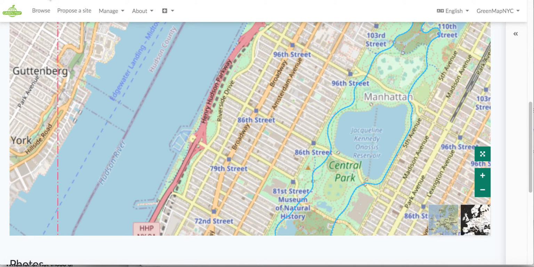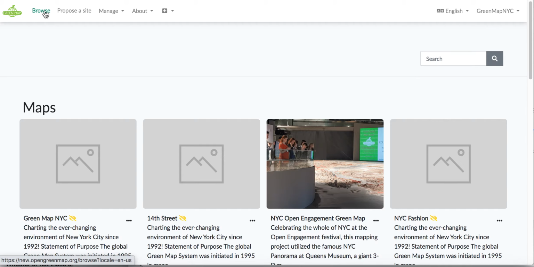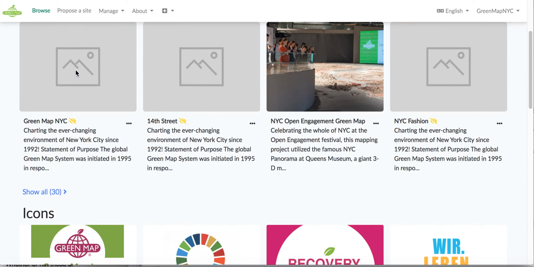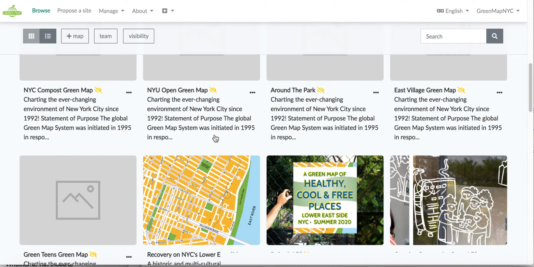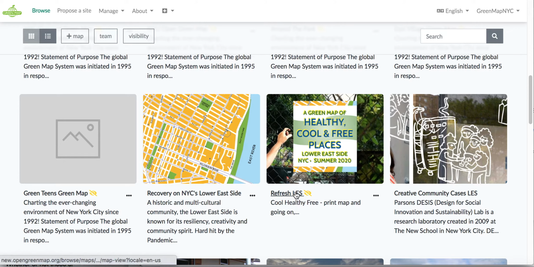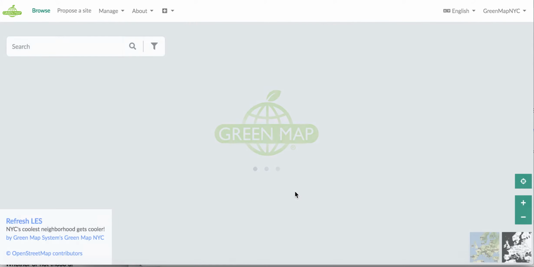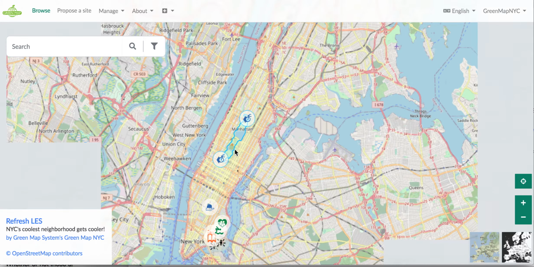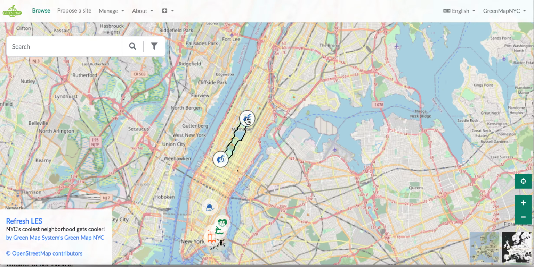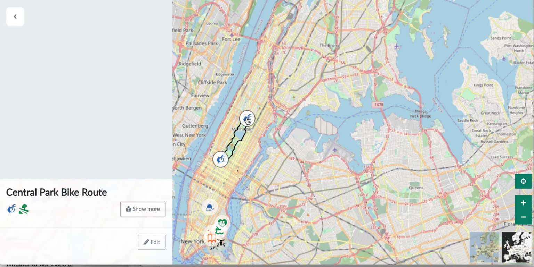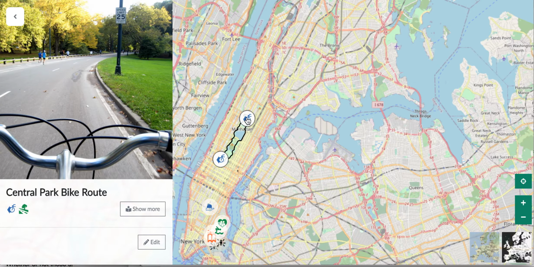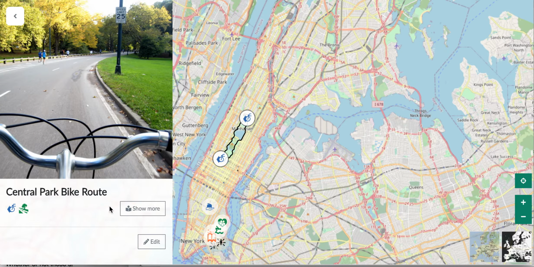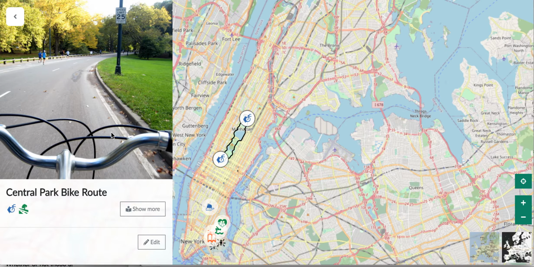And now, if we go back to our LES Refresh map, oops, not LES Ready, excuse me, LES Refresh, you'll be able to see this new line is already on the map. If you click the icon, there you go. You will see in one minute that photo we just uploaded, and you can come back in and add more text and description to this if you like.